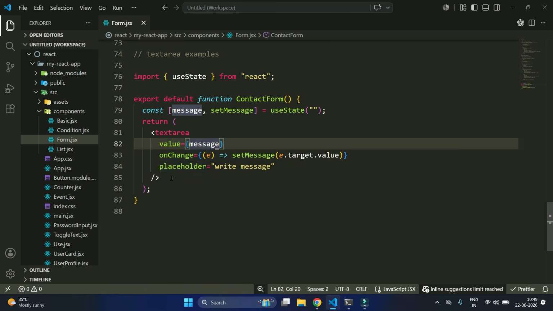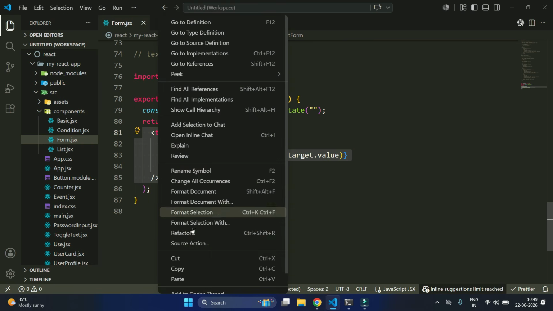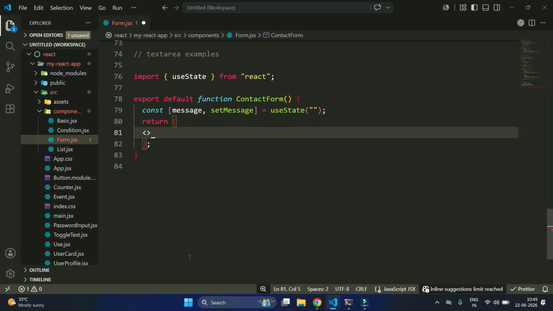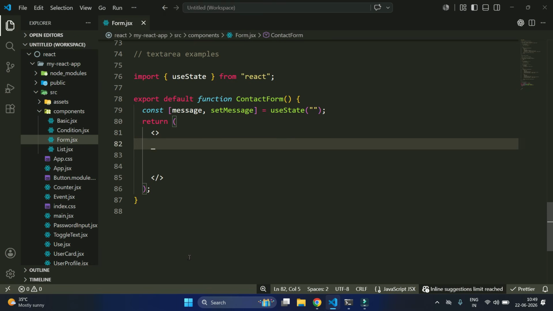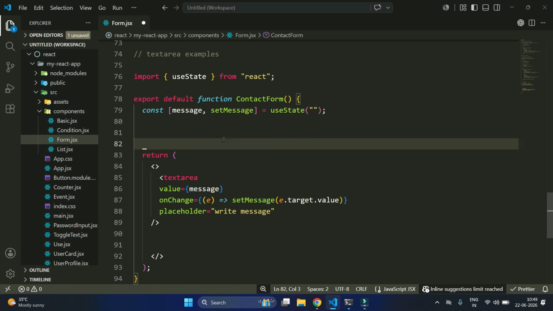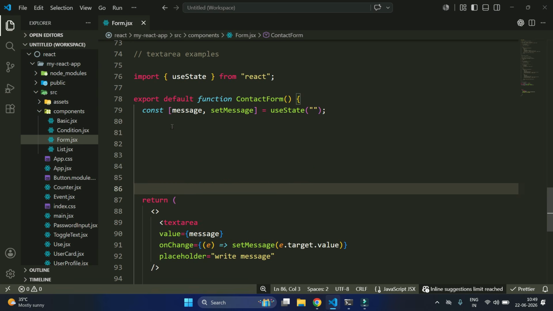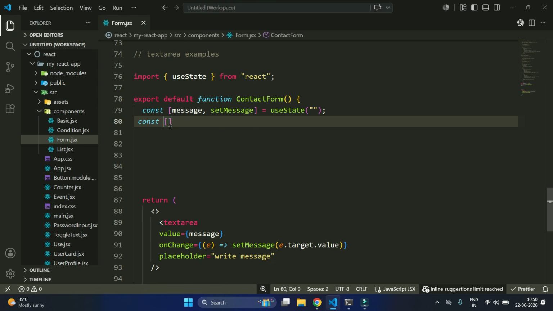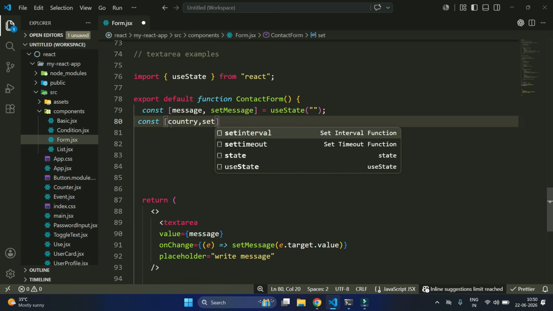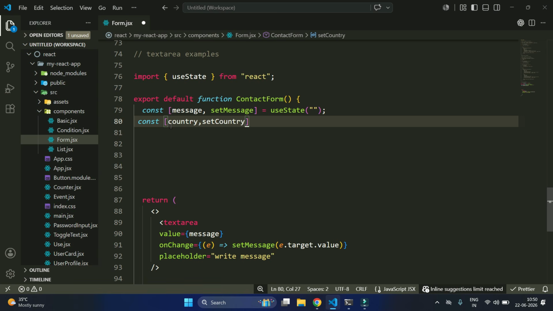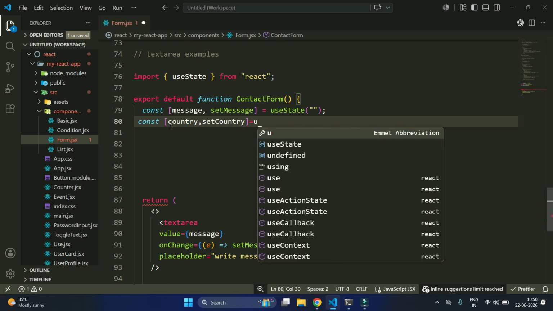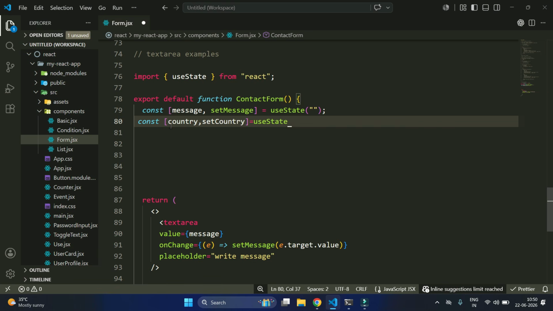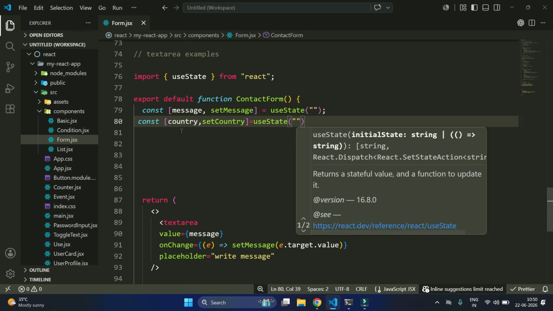Let us select drop down. Inside here you have to use React fragment because inside I'm going to use another one. That is your select drop down example. Write the const and then country. You can set country, it is equal to the state, and this is state.